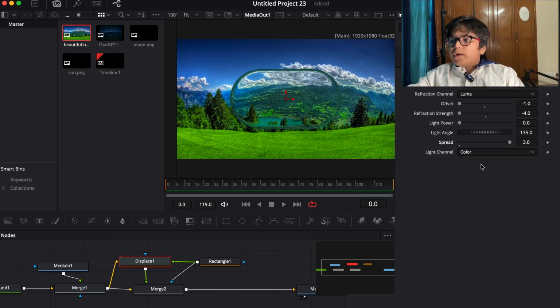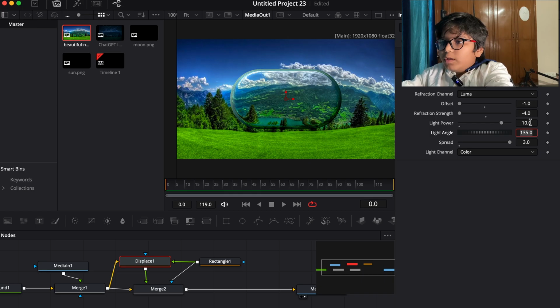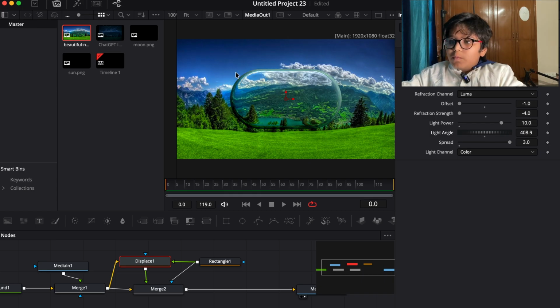We can also add light to it. It's 3, but I will make it 10, and we can adjust the angle. I like 10 because if there is more light, it creates more shadow also, so it gives a realistic feel. The sun is from this side, so I will add the light on this side.